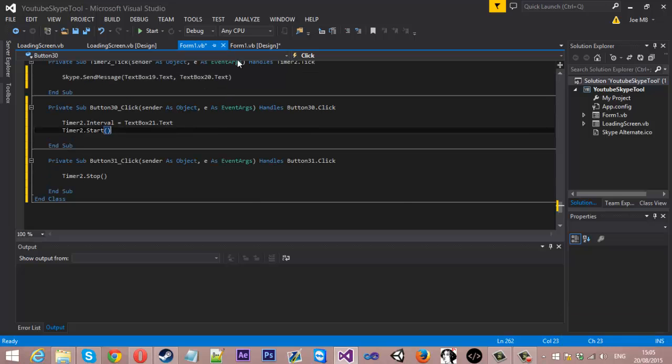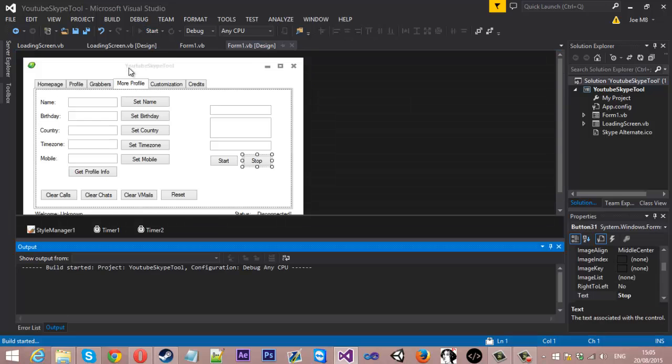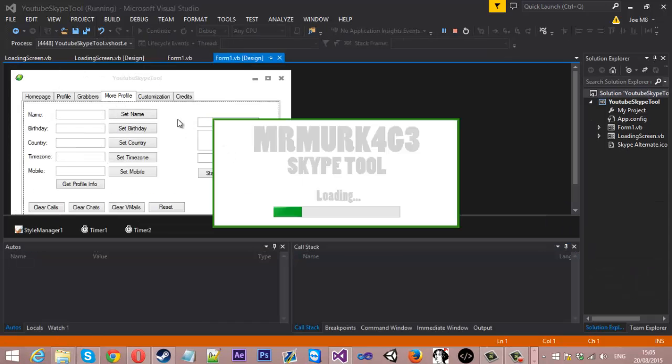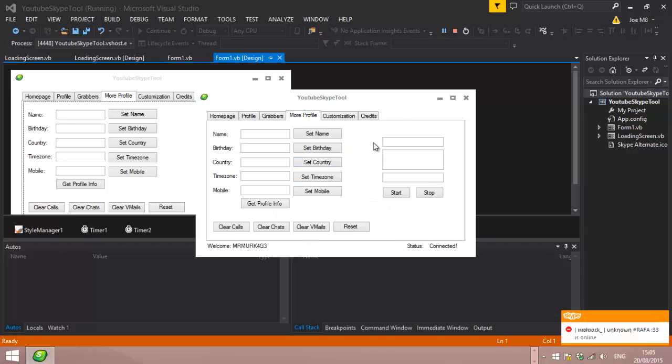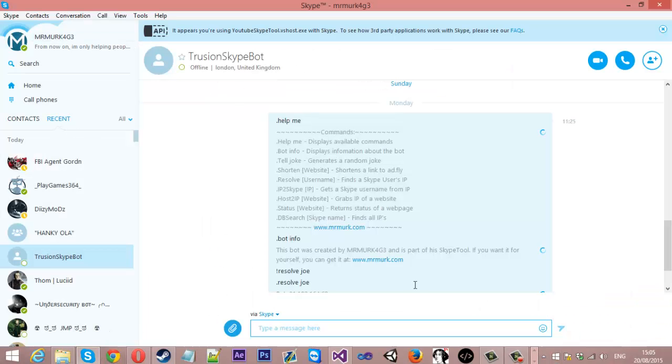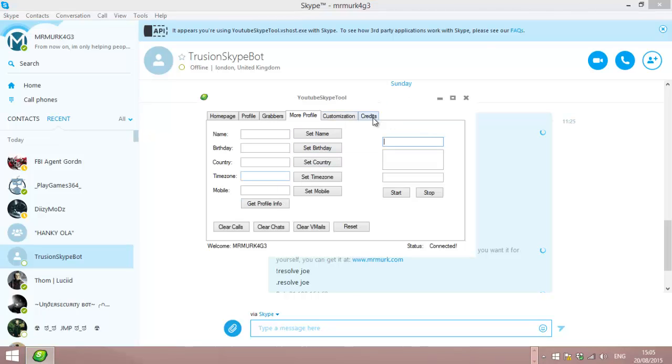And that is it. If we just test this out really quick, obviously you put labels there so you know what to type in, name and stuff like that. But we'll just connect to Skype, go into the More Profile, and I'll open Skype so you can see. I'll do it on my dummy account. I'll put the name in, which is Trusion Skypebot. The message, which will be test. And the milliseconds is how often you want to send, so in that space of time. Let's just start off with 100.